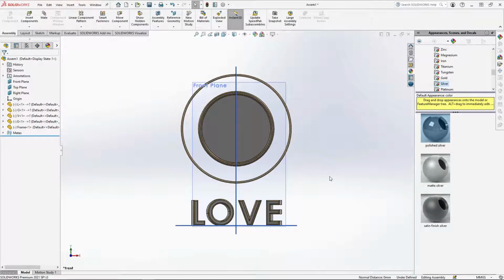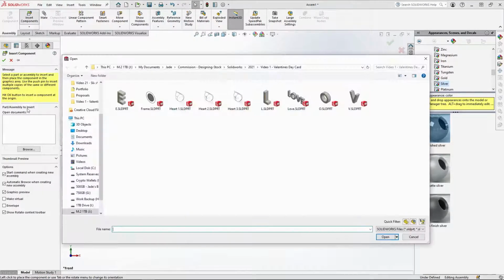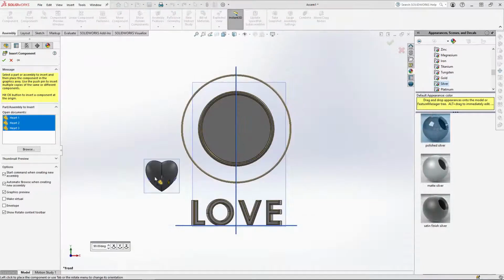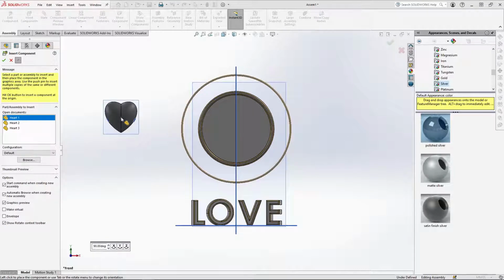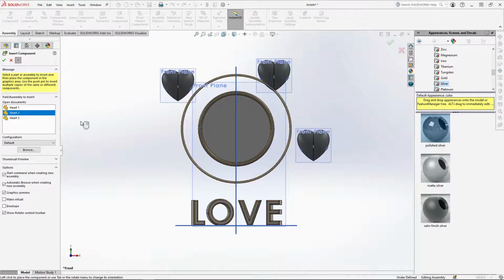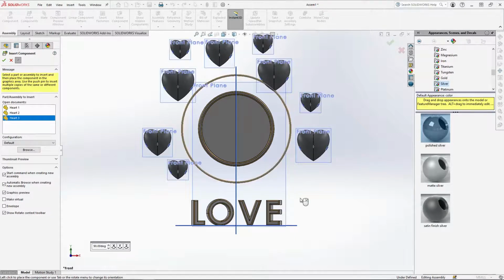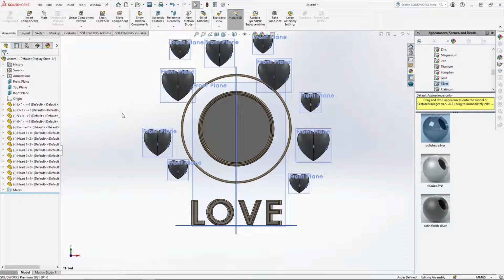Now to bring in the heart parts using Insert Components. I have 3 different sized heart beads that were designed to go along the outer ring of the frame. Open all 3 and check the pin icon. Then I'm dropping in 3 large hearts near the outer ring of the frame, followed by 2 medium hearts and 5 smaller hearts. Feel free to add whichever sizes you wish.